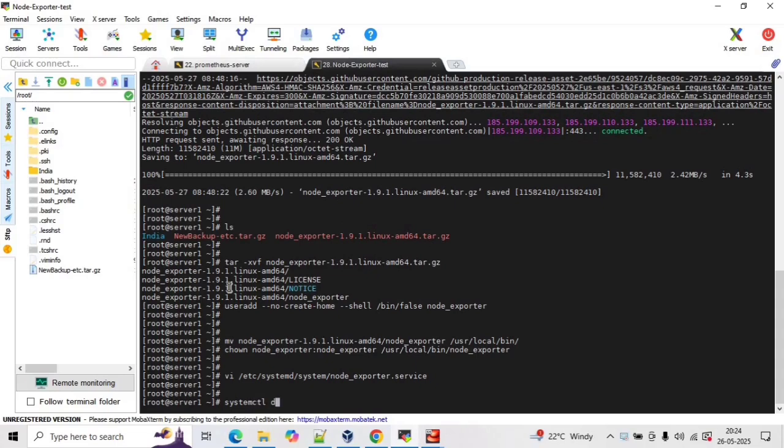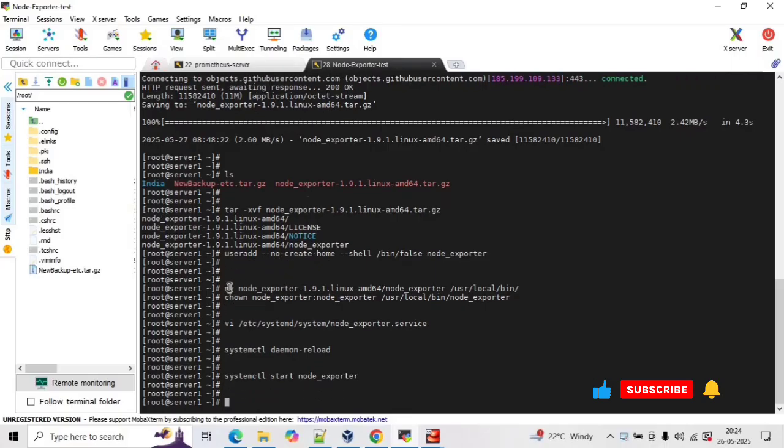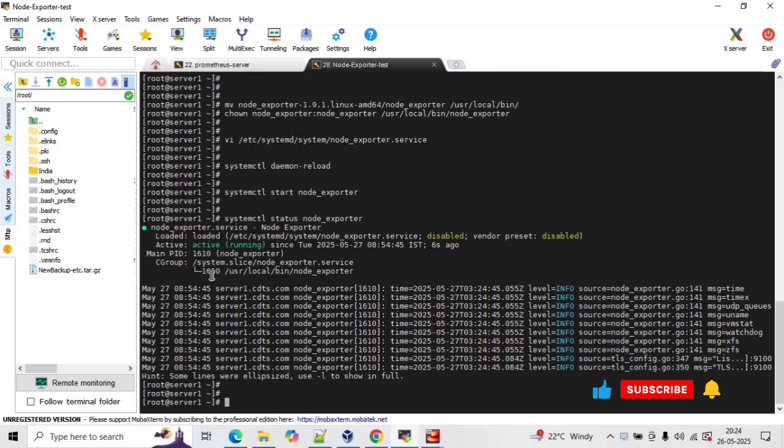systemctl daemon-reload and start the node_exporter service. Okay, let's see the status of the node exporter. Okay, it's active and running.